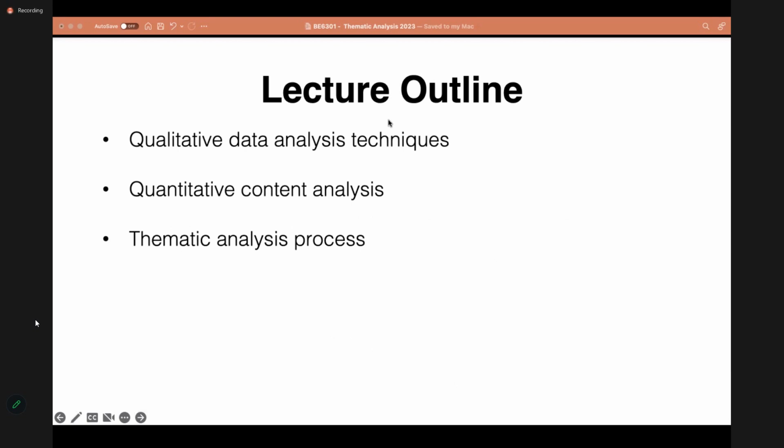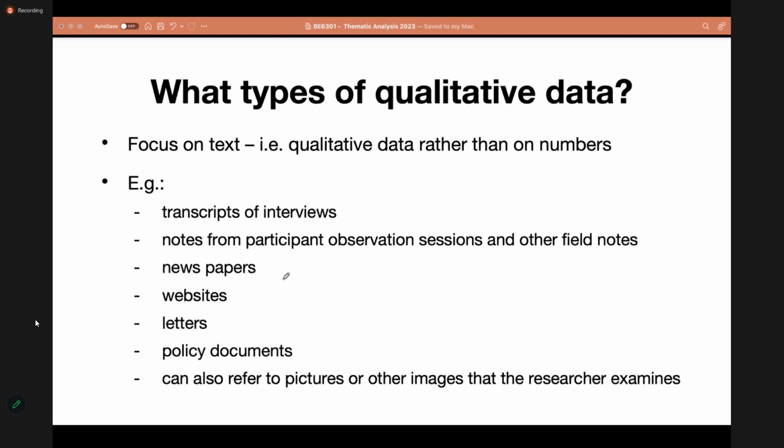So we'll look at some of the available data analysis techniques that we can use to analyze qualitative data. And mainly, we'll go through a particular technique that's commonly used for analyzing this type of data, which is known as thematic analysis. Right? So our focus today is on qualitative data rather than numbers.